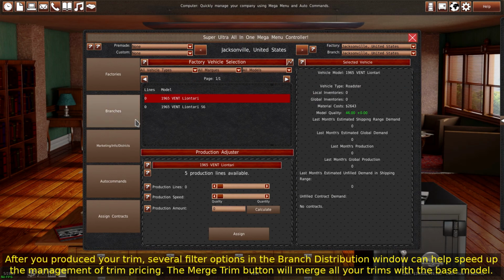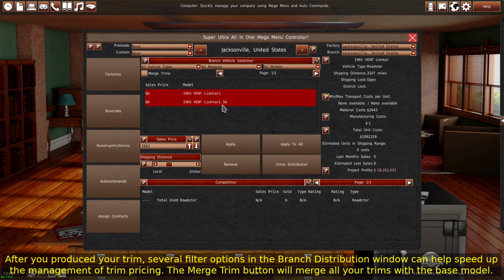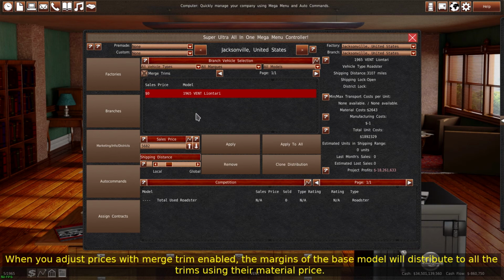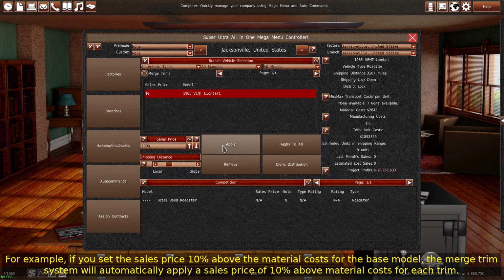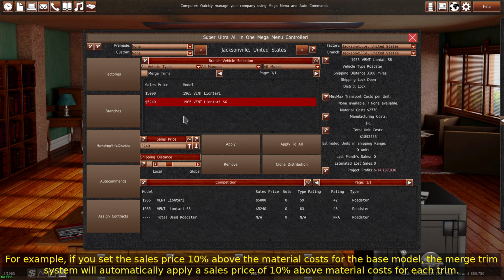After you produce your trim, several filter options in the branch distribution window can help speed up the management of trim pricing. The Merge Trim button will merge all your trims with the base model. When you adjust prices with Merge Trim enabled, the margins of the base model will distribute to all the trims using their material price. For example, if you set the sales price 10% above the material costs for the base model, the Merge Trim system will automatically apply a sales price of 10% above material costs for each trim.